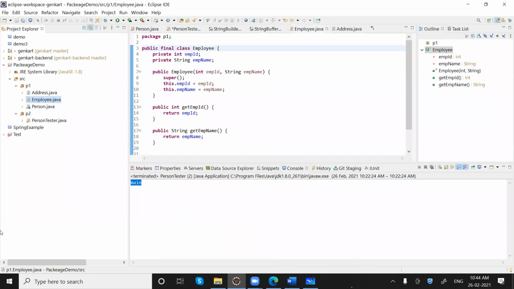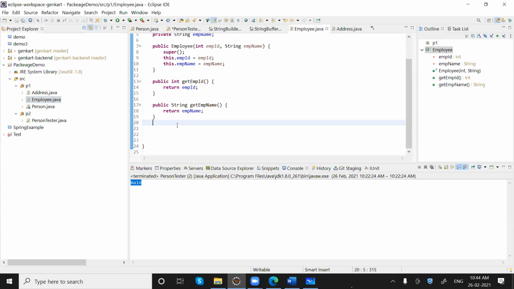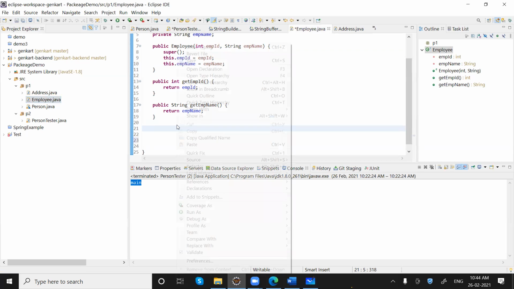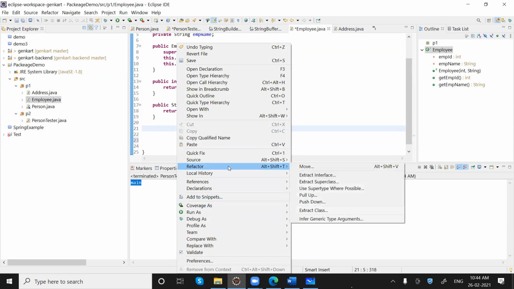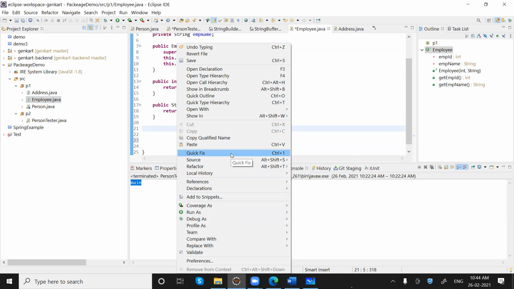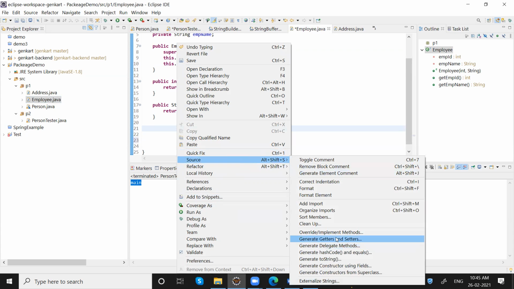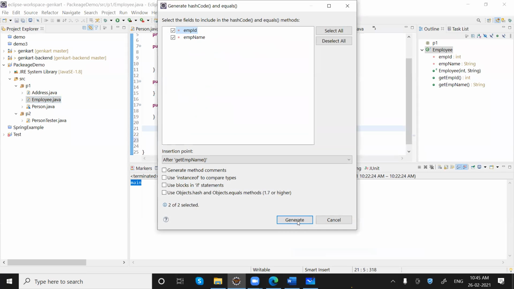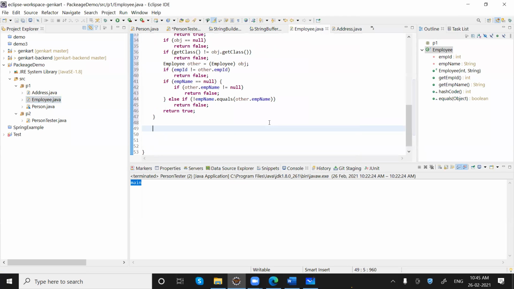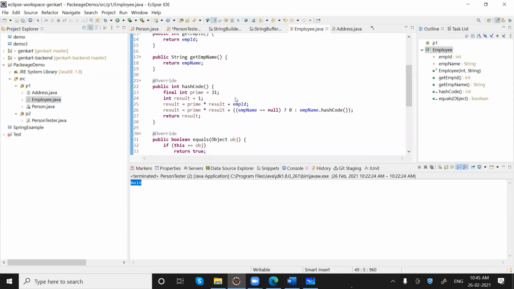Now let me do one more thing, let me put a hashCode method here. So this is not part of an immutable class, like the hashCode, but just for verification purpose, I am using it here. Source, hashCode and equals. So I am overriding both of those methods.